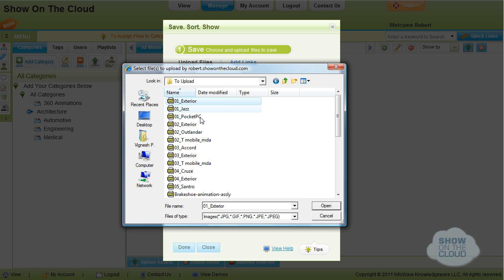Windows users can use the Ctrl+A keys to select all files, while Mac users can use Apple+A. To choose individual files, Control specific files for Windows and Apple Shift specific files on the Mac will do the job. Once you've selected the files, click the Open button at the bottom of the dialog box.